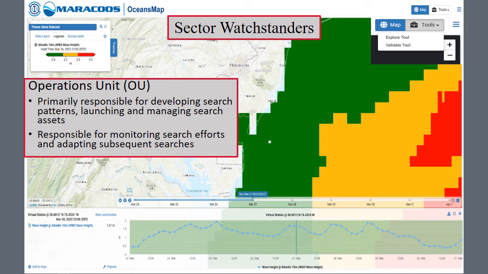SAROPS is a highly dedicated MDA tool, but is reserved solely for SAR planning. Once the OU develops a search pattern and relays it to assets for execution, they are required to monitor progress and evaluate changes in future searches.